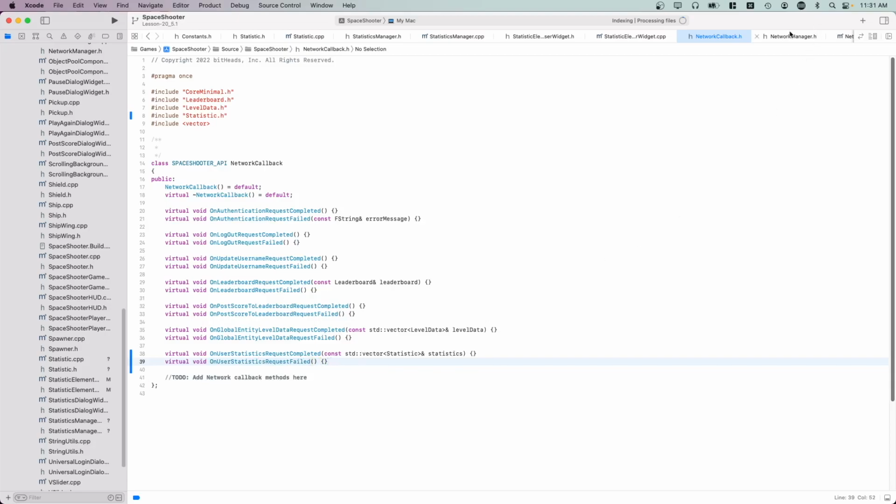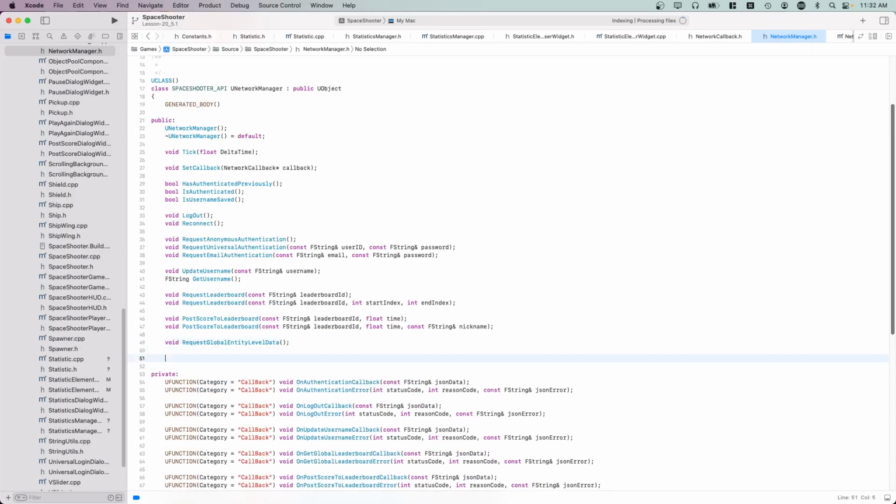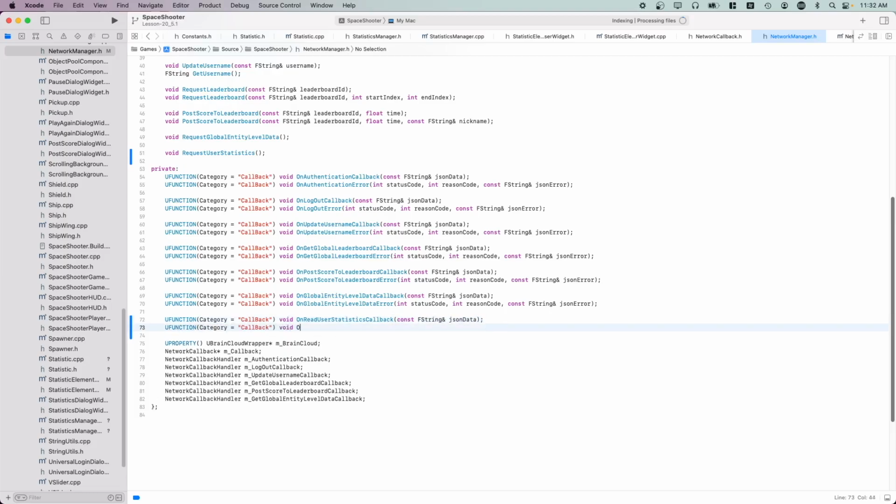Navigate to the networkmanager.h file. Declare a public method called requestUserStatistics. Scroll down and declare a pair of private callback functions. Make sure to mark these methods as a U function with the callback category. Finally, declare a private network callback handler object called mReadUserStatisticsCallback. This will be passed in when we make the brainCloud request.